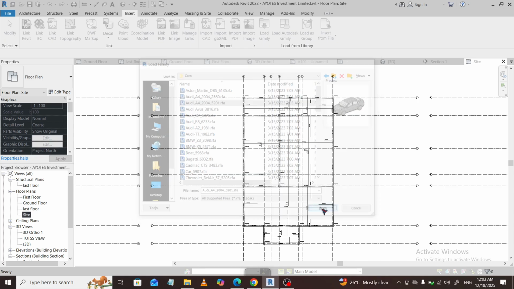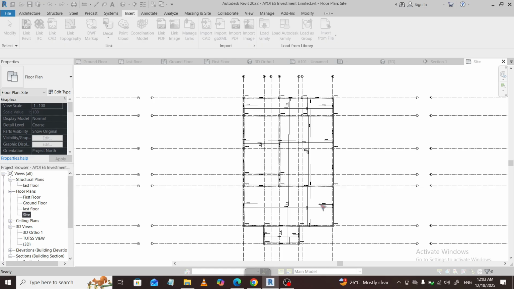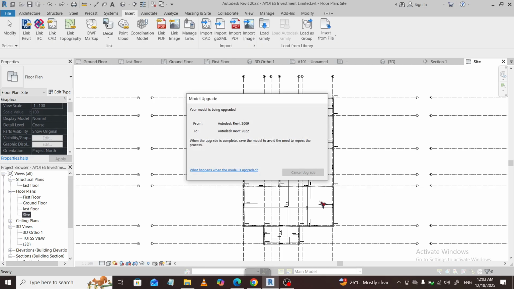Once you locate the correct .rfa, select the file and click Open. Revit will load the family into your project immediately. You won't see a big pop-up. Instead, the family becomes available inside your project so you can use it as needed. You can confirm it's there by checking the project browser under Families, where it will appear in its proper category with any types defined by the family.